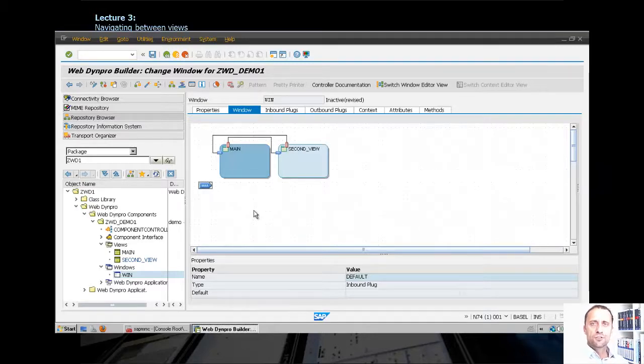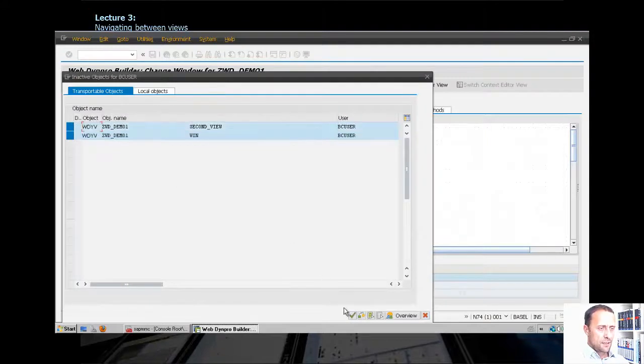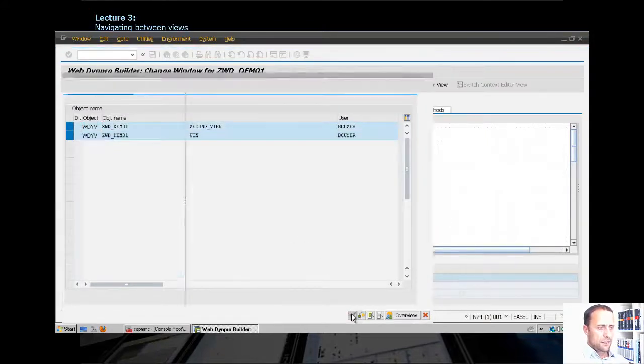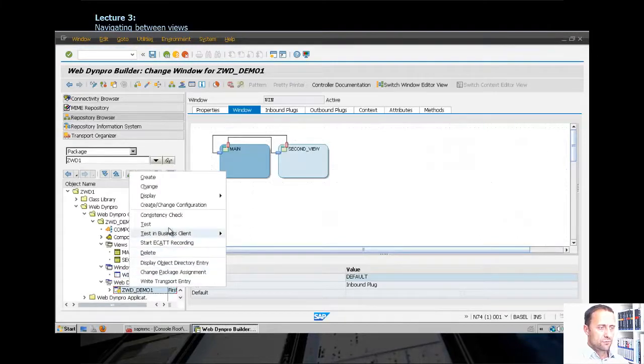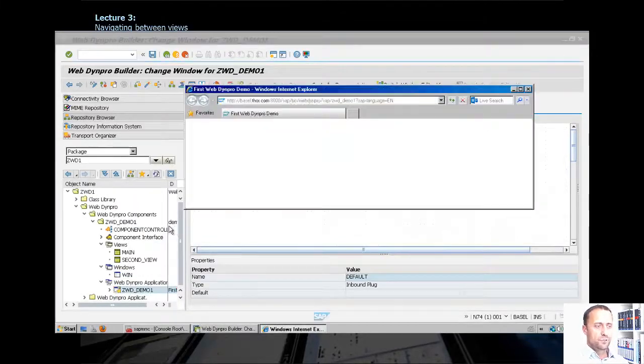because it's an inbound plug for the window, not for the views. It will be used by default when the user enters the URL into the browser and calls our Web Dynpro. So that's all done. Let's activate. And after the activation, we can call the application again. Don't forget, it's just the URL. The URL hasn't been changed. And now we can navigate.